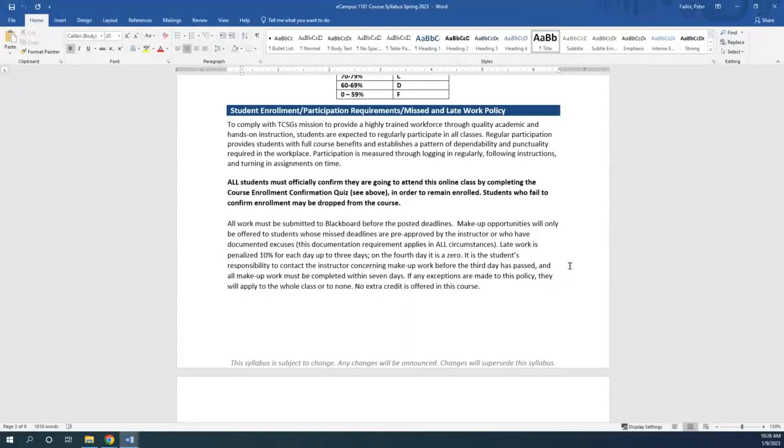And if I make any exceptions to any policy, if I allow any retakes on quizzes, or sometimes I'll allow students to make up missed quizzes at the end, if I do that, that policy will apply to the entire class. So anything that I do outside of a documented excuse would apply to the whole class.